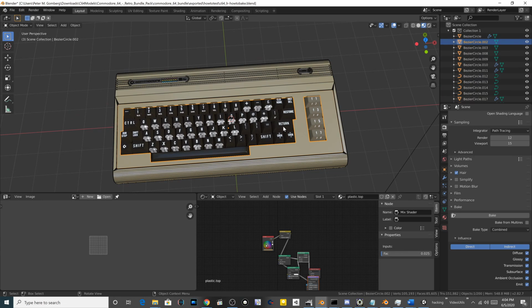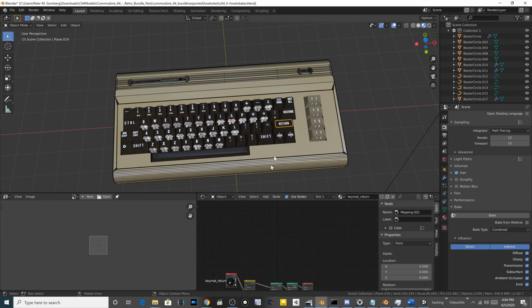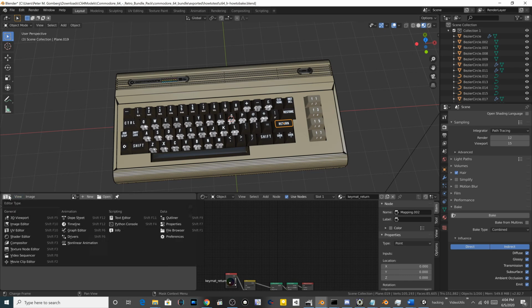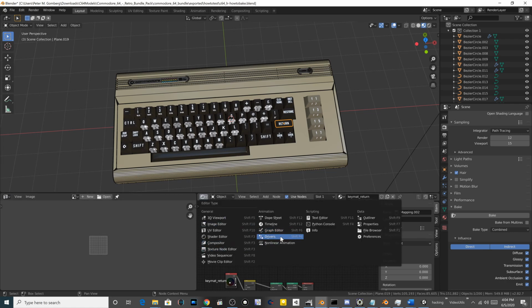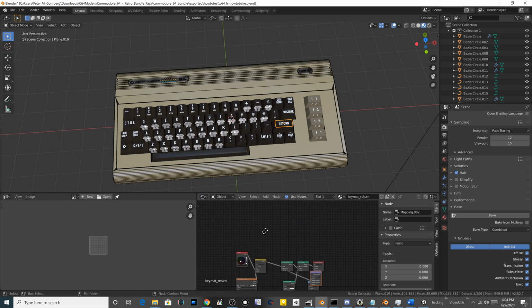Now, just for a quick test, I'm going to show you how to do multiple objects and single objects. So let's say we just want to do this return. Okay, one of the things you have to do is UV unwrap. So I am going to be using the UV editor. That's what we're on in this window. This window here is the shader editor.